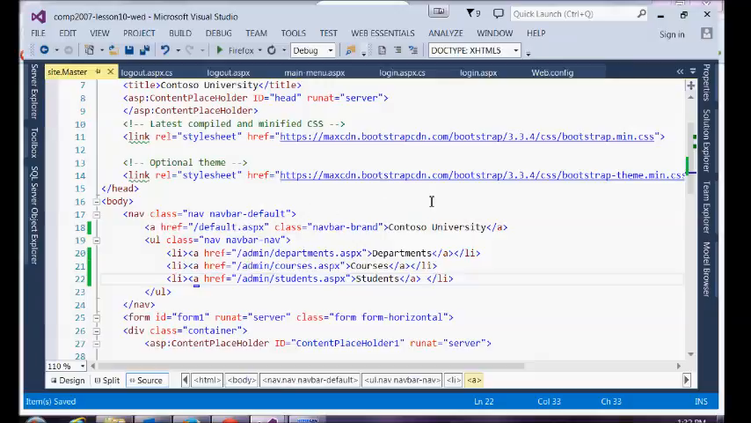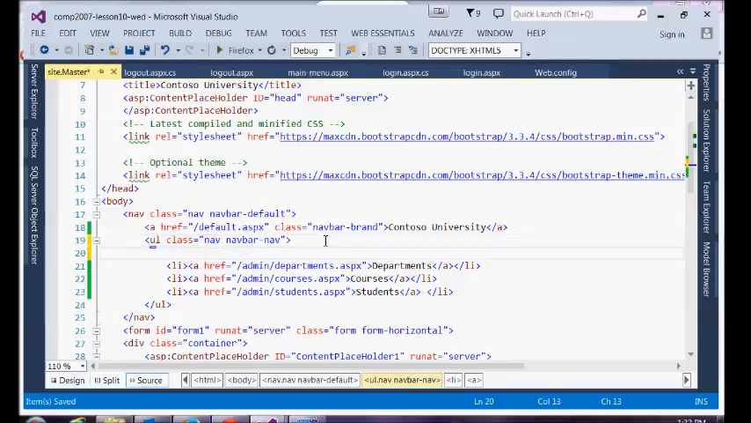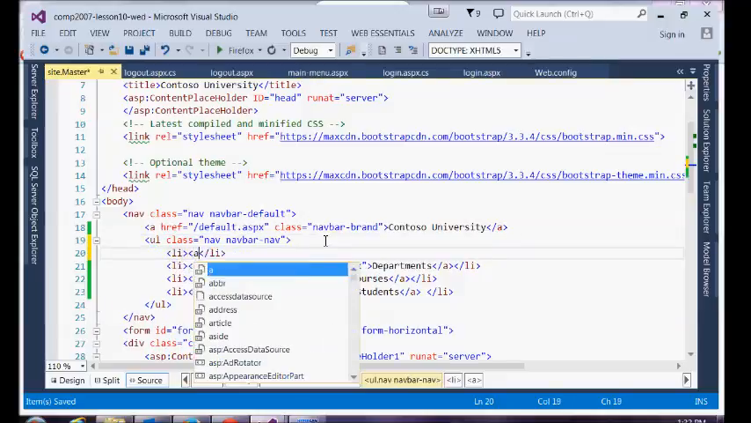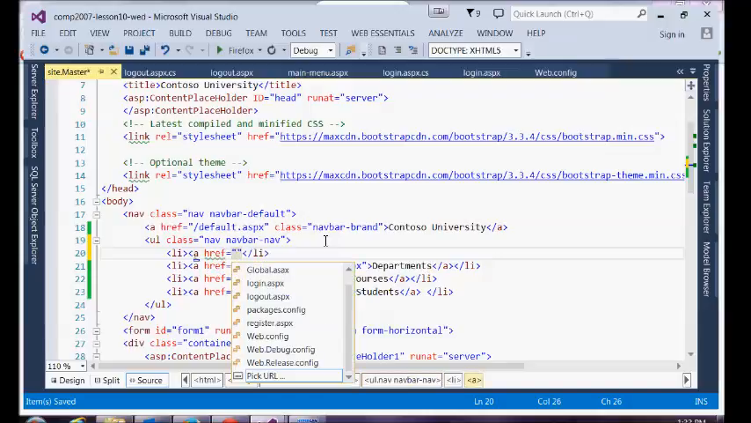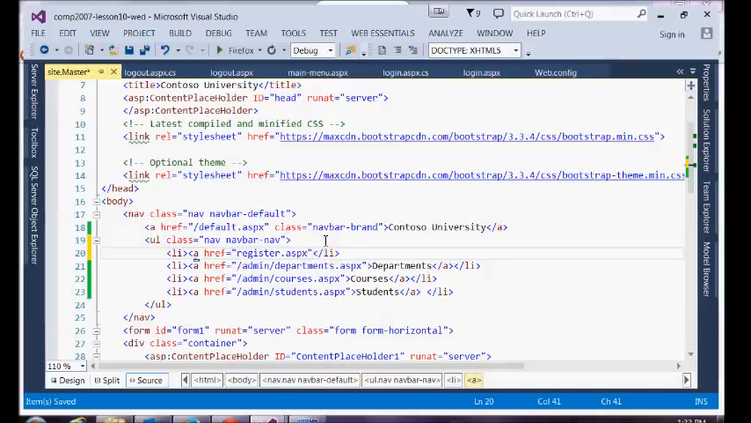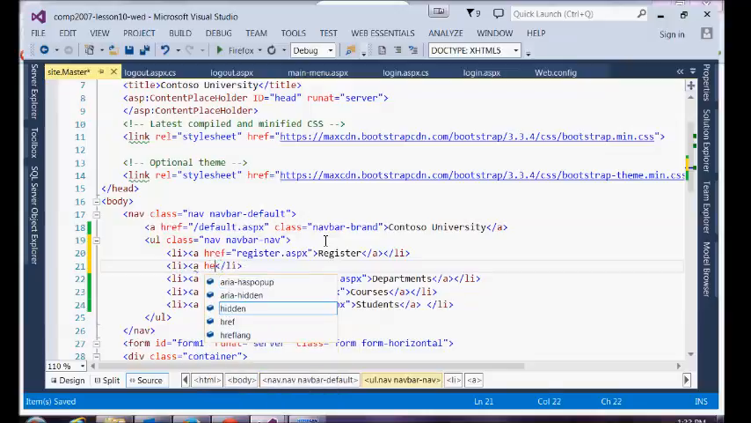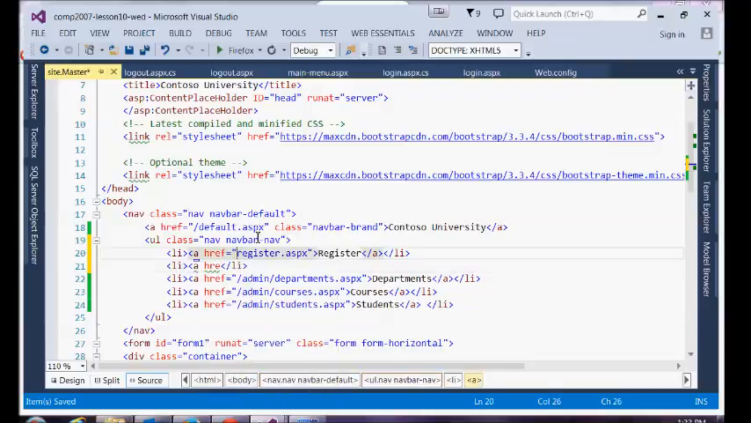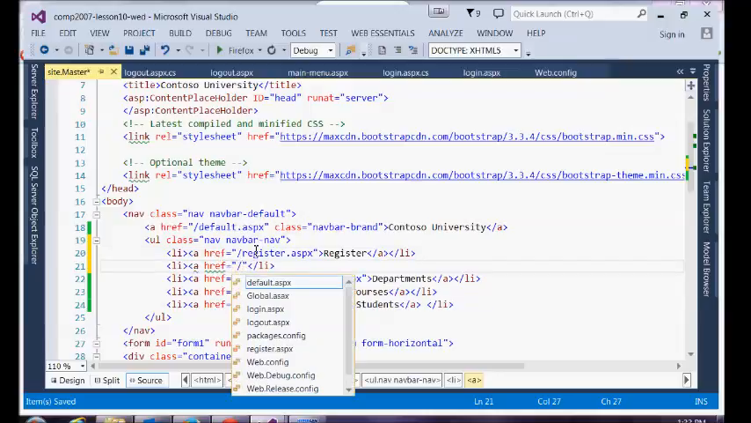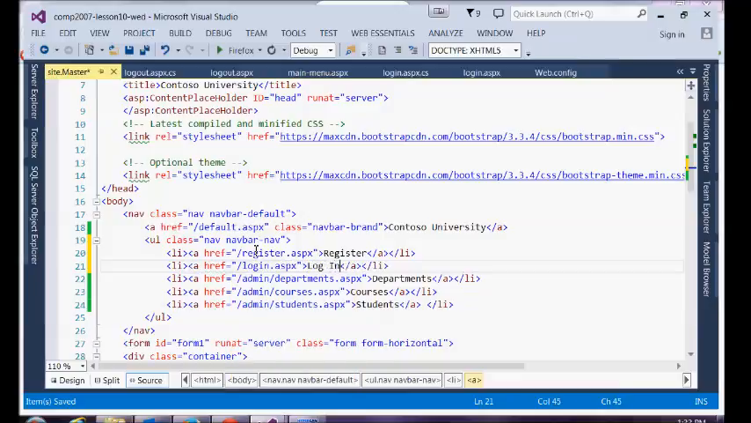And now we need 3 other links. Actually, we need 4 other links. The first one can go to register. The second one can go to login. Whoops, and that should be /register, just to be sure. Our second link will go to login, which is in the root.